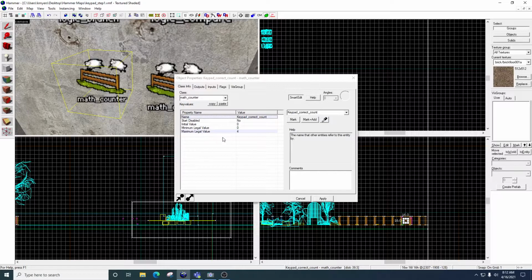Our other math counter is called Keypad correct count. What this one is doing is keeping track of the numbers that you get correct. So when you punch them in and you get them right, this one gets to go up 1. It's going to be disabled no, initial value 0, minimum legal value 0, maximum legal value 4, because remember, there's 4 numbers in our combination. So if you get all 4 right, this guy's going to hit its maximum.